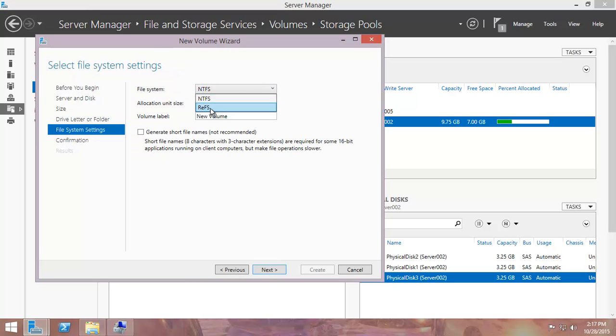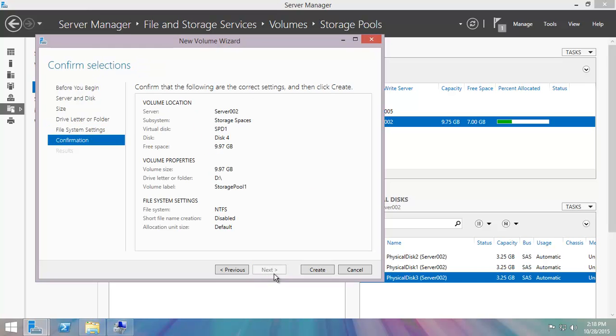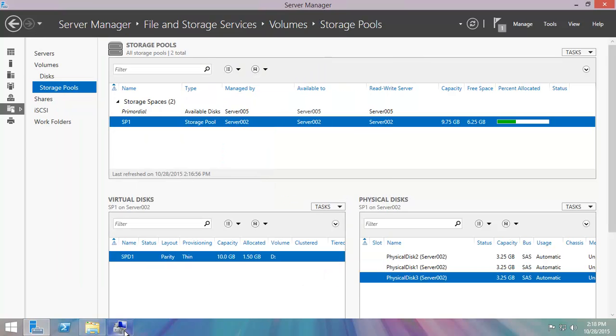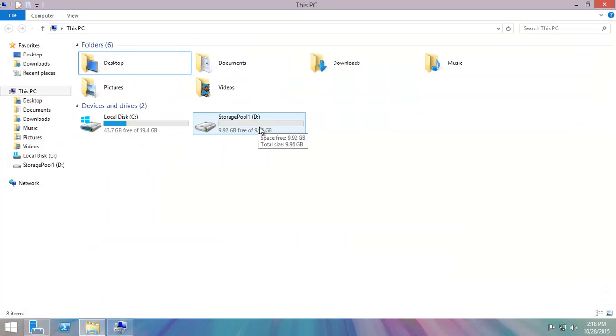NTFS or the new Resilient File System, the choice is yours. NTFS for now, as Server 2012 R2 seems to prefer that. 2016 is moving towards the Resilient File System. You can choose the allocation size and give it a volume label. Let's say storage pool 1. All right, there we go. Next, create. That'll go through. It's formatting it, and it'll do the rest pretty quickly. Close. And if we go here, we now have D with 10 GB.